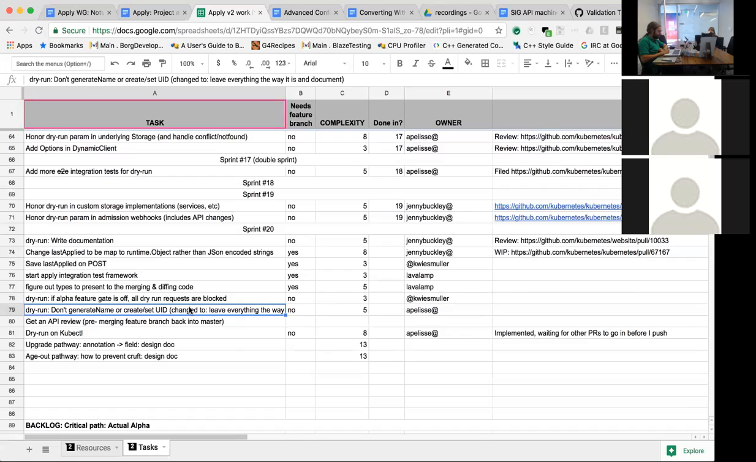Dry run. Don't generate name or create set UID. We can figure that out.